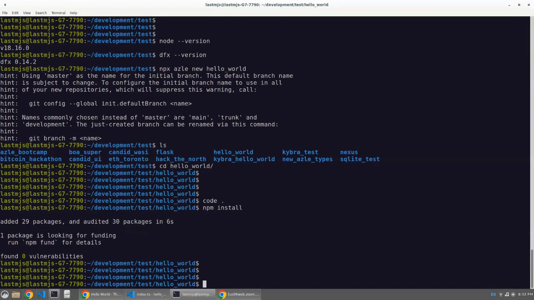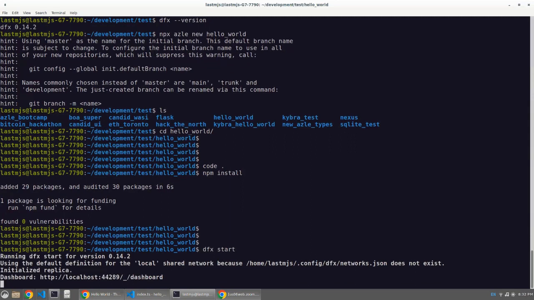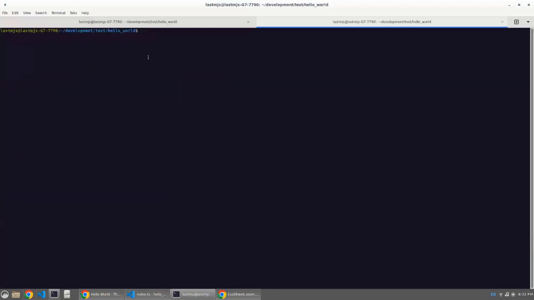So to deploy, the first thing we're going to do is run a local internet computer replica. To do that, we're going to use the DFX commands, and we're going to run start. Okay, now I have a local replica running. Basically, this is a local internet computer node on my machine. And I'll open a new terminal to deploy. I'm just going to run DFX deploy.